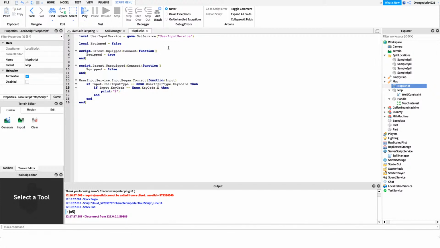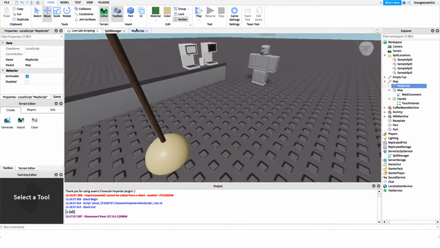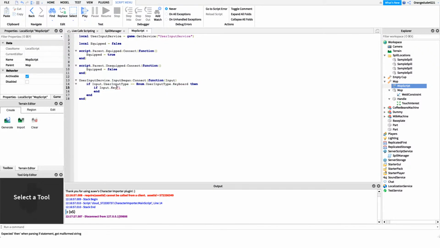We're going to say, so if they press the key E, and equipped is equal to true. So if the tool is equipped and they press E, then we'll print pressed E while the tool was equipped.